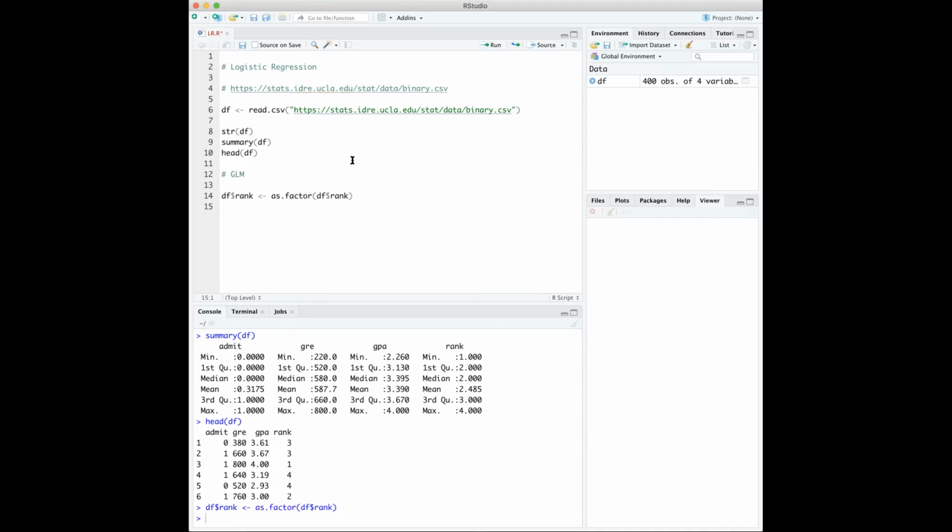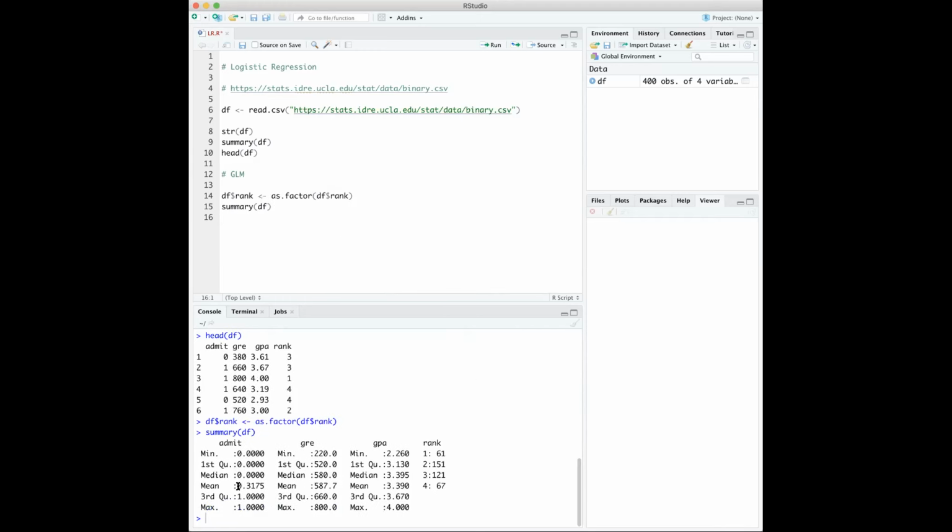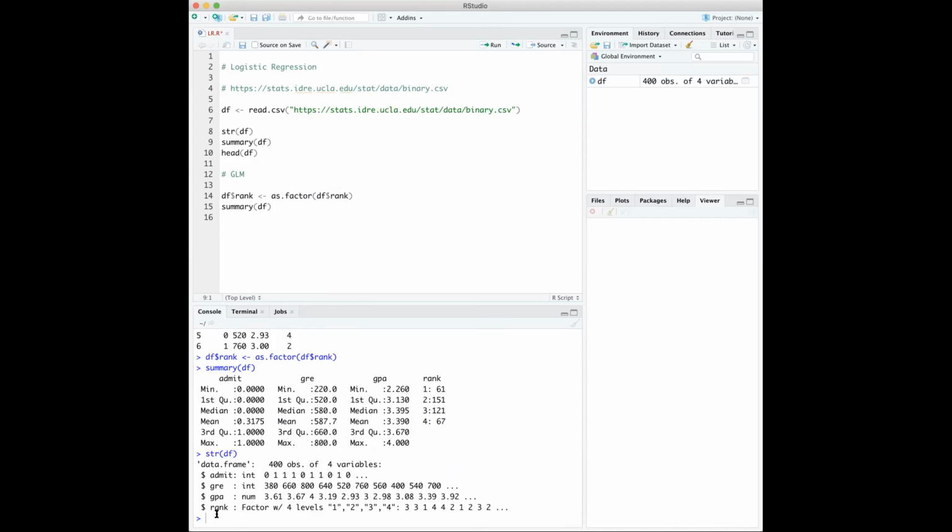Okay, and if you want to see how it has changed in here, maybe you will see that now we have rank and it's just defined as a factor from 1 to 4. And you see that for each of these ranks, you have that many students in there. These are just giving the frequencies in here. And just write str, and you see that this is a factor with 4 levels.